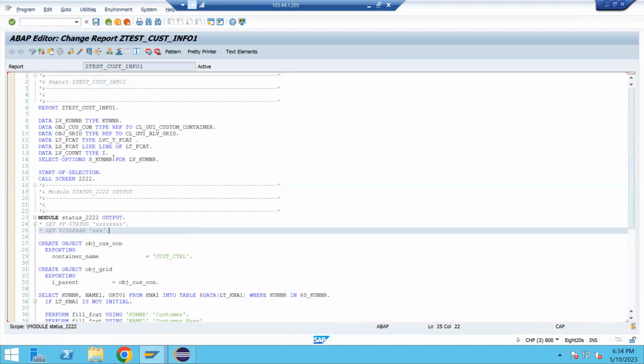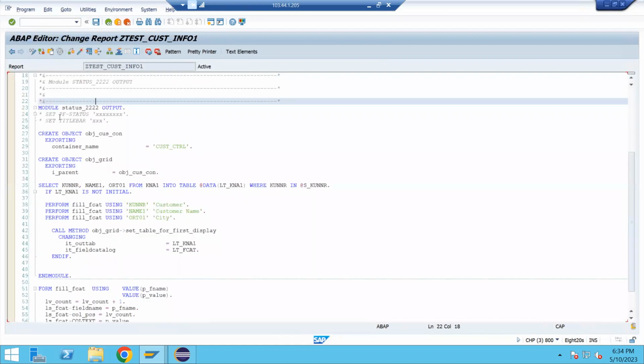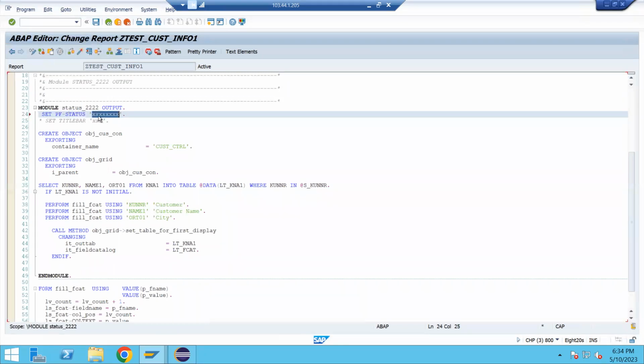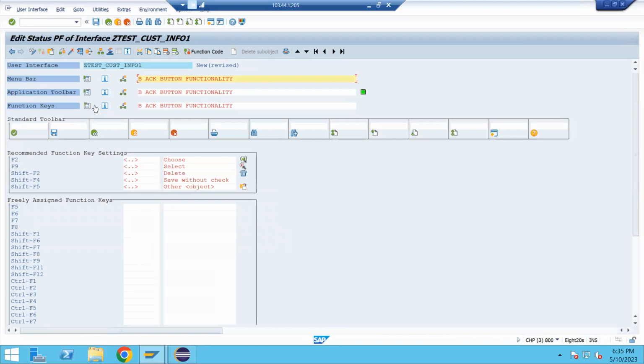This is the program, right? Go to the screen, call screen 2222 is there, and here PBO is coming, double click on the first one, and here set PF status is coming, and here we need to set PF status, activate it. We already worked on this one, how to activate the back button, the module pool concept. Click on this button, this is for back button functionality, and in the function keys, back is there. Now save it and activate it.